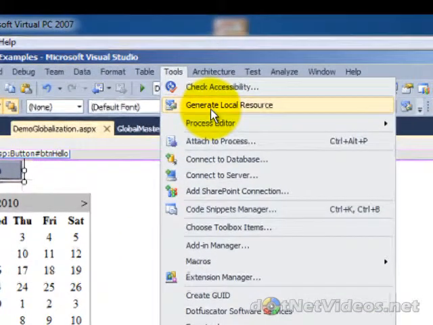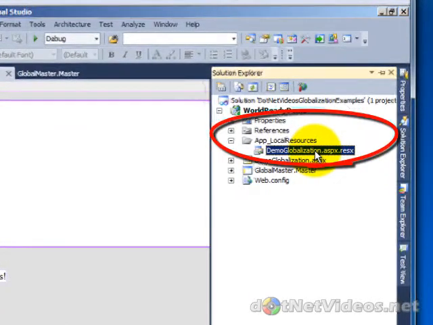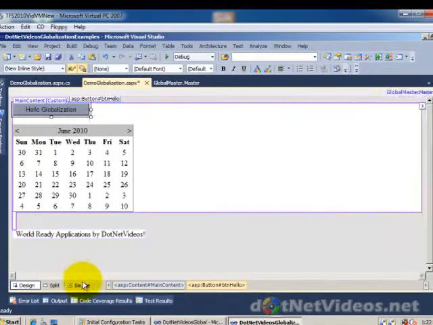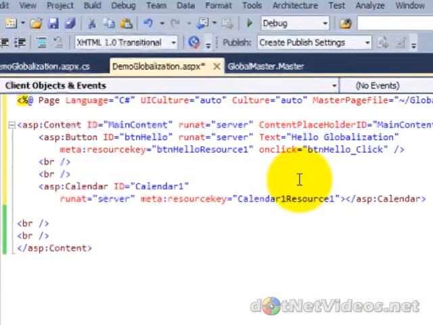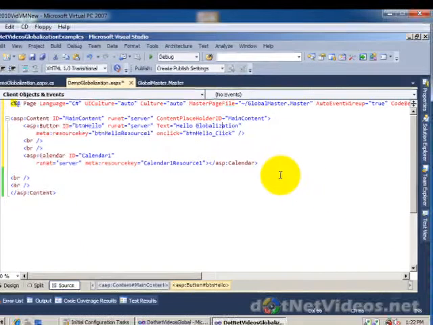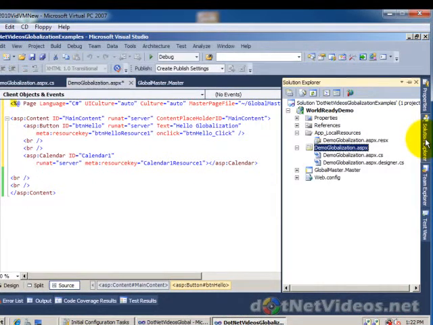Now notice when I go to Tools, Generate Local Resources from Design View for this specific page, you get something called the Resources file, which is a .resx file. And I've just got this for the specific page at this point, my demo globalization. I could have added that to a global folder. But notice if I go look at the code behind my file now for my page I'm using, I've got some metadata here, the meta resource key. That got added. And what you can do here is you can dig in at the control level and control the globalization and localization for your application.